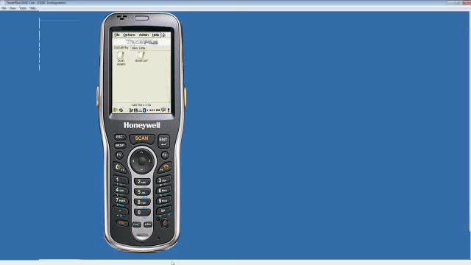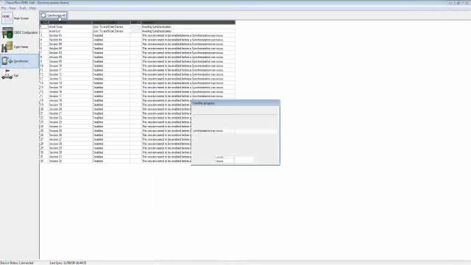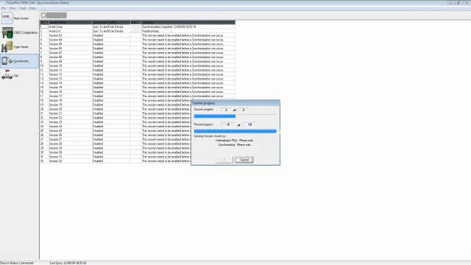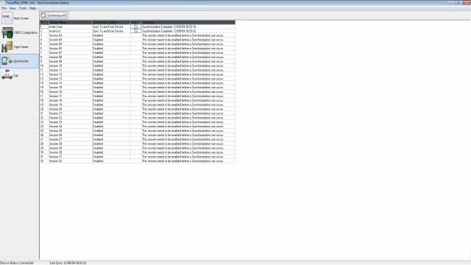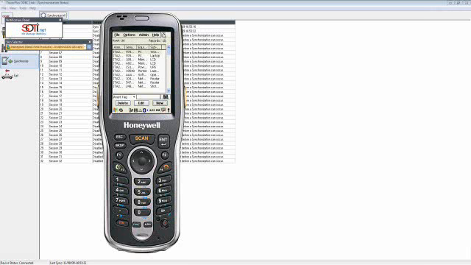So we'll go back to ODBC Link, go to the synchronize page, and do a Synchronize All. You'll see the sync progress finish. We'll go back to our device and view the asset list. You'll see our 10 assets are now loaded to the device.